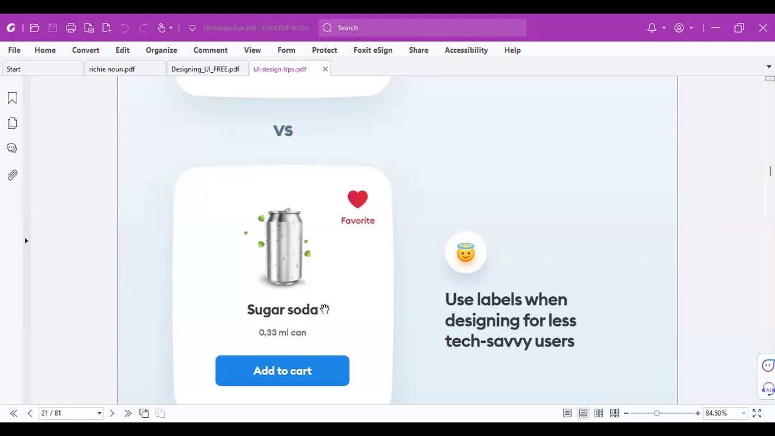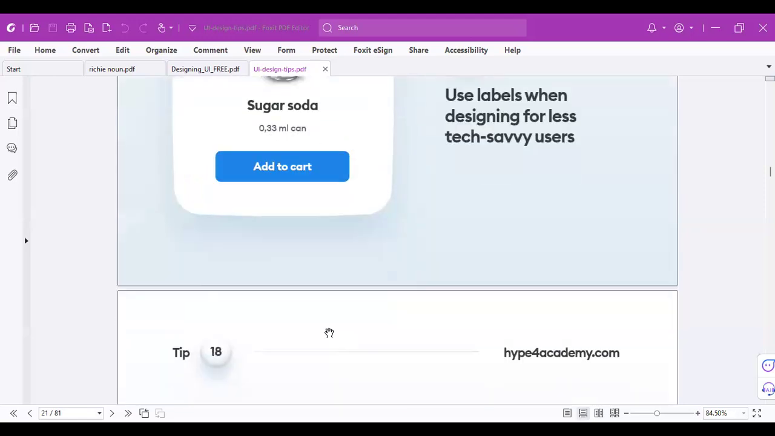And this one says I'm adding to the cart. Though an icon here would not be bad. It speaks volumes when you add an icon here, like the cart icon saying add to cart. That works better. So let's move to the next one.